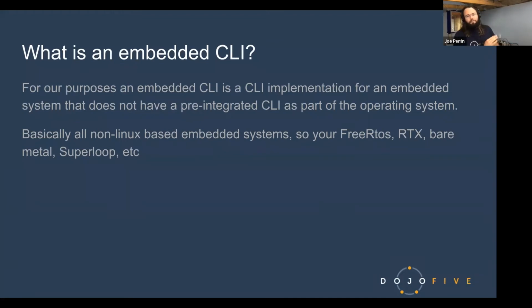So what is an embedded CLI for the purposes of this discussion? We're not talking like a Linux prompt. I mean, we're going to emulate some of those features, but in particular, we're looking at non-Linux based embedded systems. So we're talking like maybe your ARM Cortex M0, M0 Plus, those smaller ones, maybe some 8-bit micros can fit some of this functionality on there, but basically all non-Linux embedded systems. So maybe you've got FreeRTOS, RTX, bare metal, superloop, et cetera. But if you have Linux, then you have a command line, and you should and probably are using it. But if you don't have Linux, you can still have one, and it's important that you do.